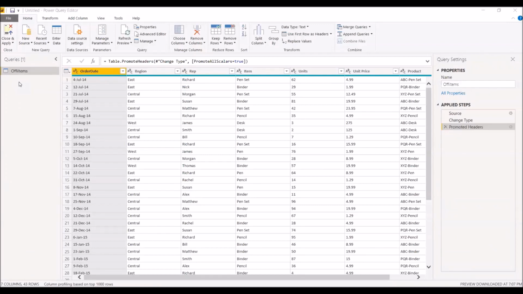In the queries pane, you can see all the files that have been loaded. In our example, we have only one file which has been loaded and the name of file is items. If I click on the file name, then I can preview the data in the middle and I can see this table has various columns like order date, region, item, among others. On the right hand side, I can see the name of the file as well as the different steps which have been applied on the data set.